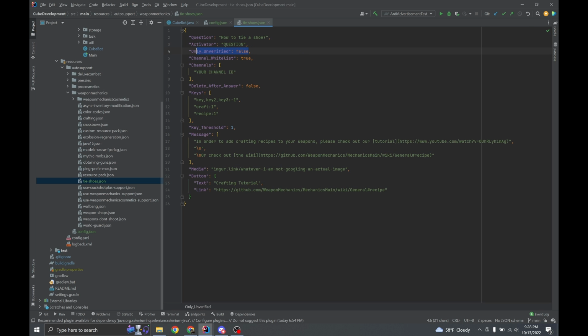Only unverified. So if you want to send specific messages to unverified users, then you can set this to true.